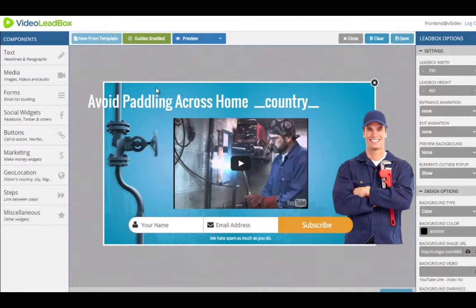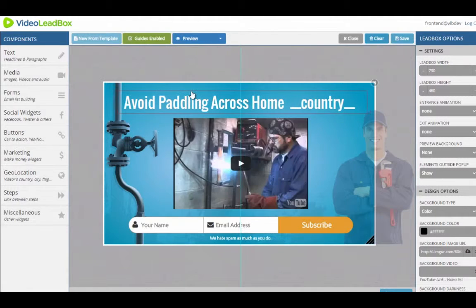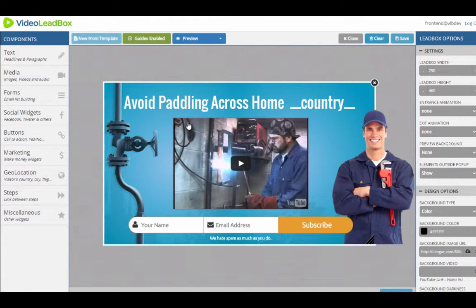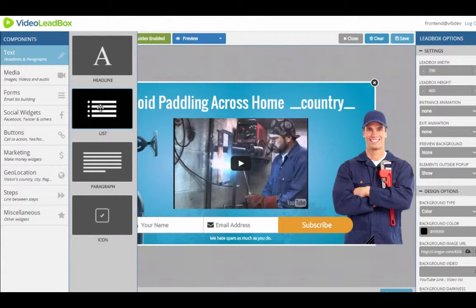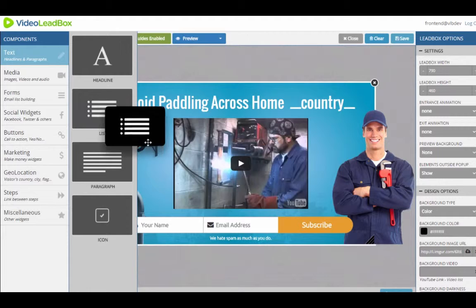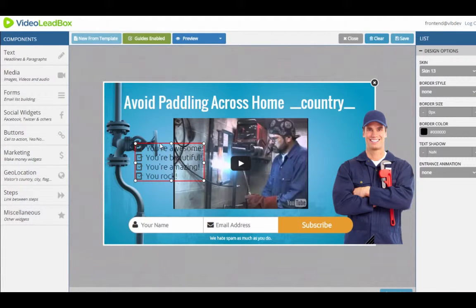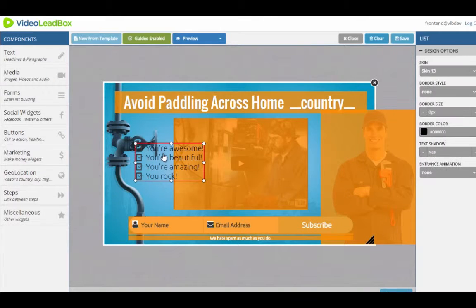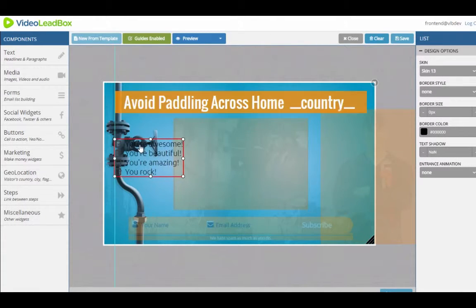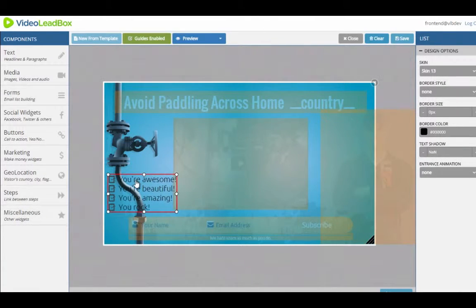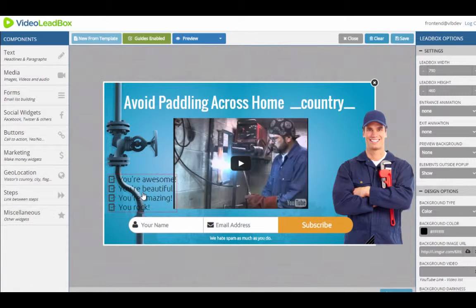So let's just expand this and let's just move this right here. So this is all drag and drop, right? So if I go to text, if I wanted to add another headline or a list, I could simply drag this, I could drop this down here, and now I can create my own bullet points right over here. So let's just move this. There we go. Any way you want, and now you can start filling this in as well.